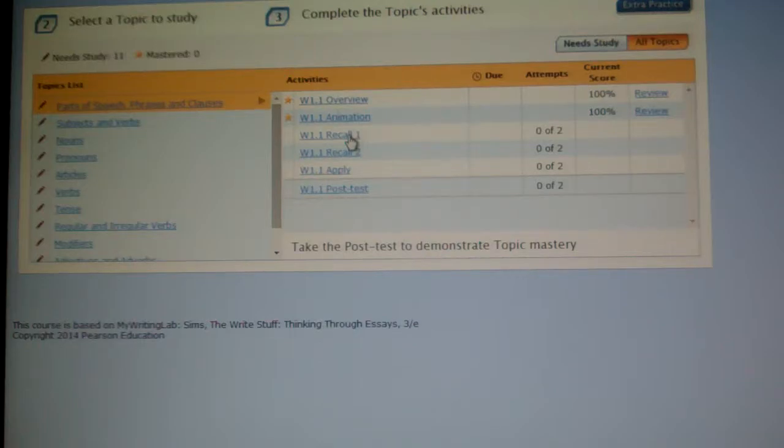Now listen very carefully to what I'm going to share with you next because it's important to working the MyWritingLab. You have two sets of recall exercises, and there are 2 attempts with each set. You only have 1 set of applies with 2 attempts. And for your post-test, you have only 2 attempts. The post-test is the only way that you can turn your pencils over here into stars, which is what you want to do. However, you've got to work at least one set of recalls, so it would be recall 1.